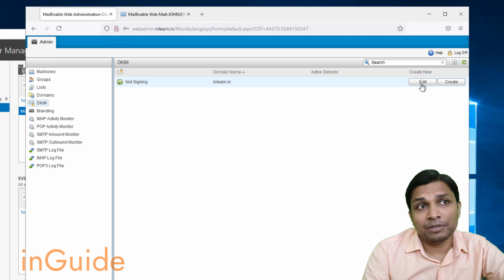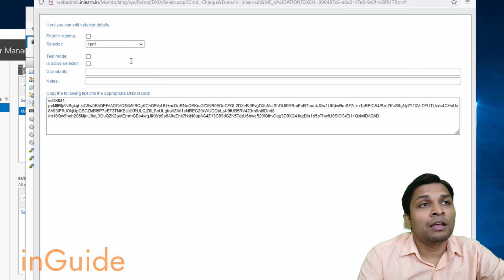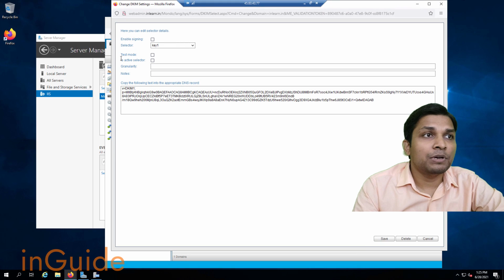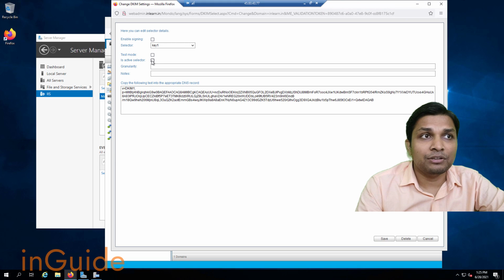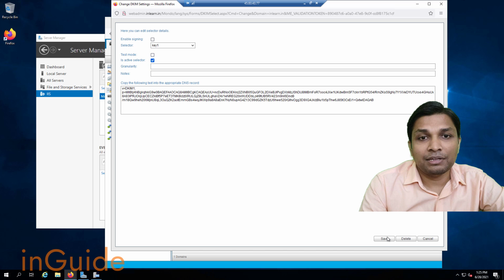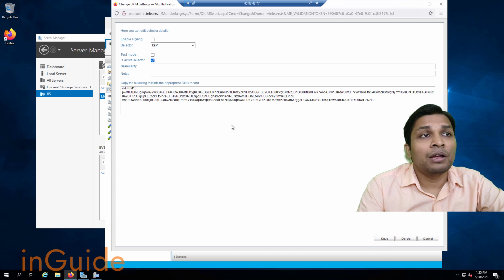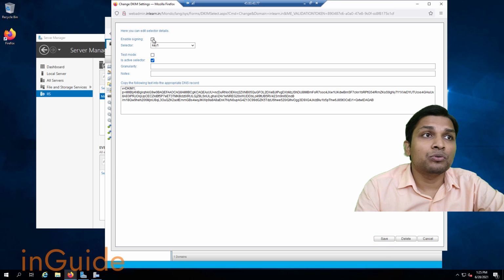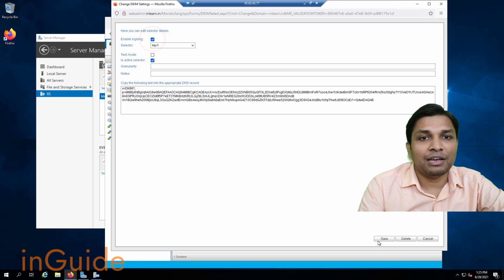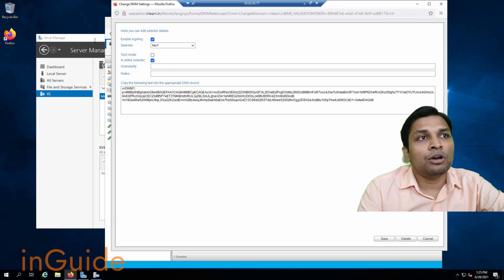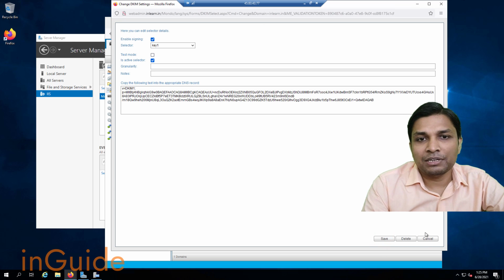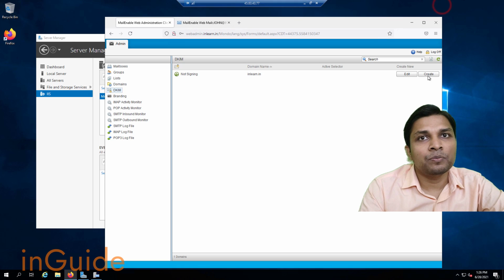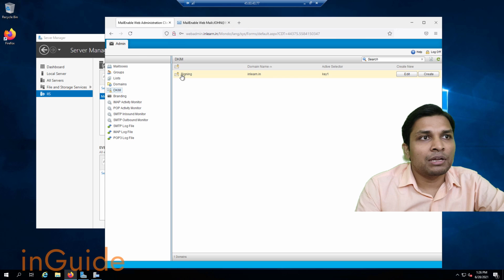Next, after that you have to click on edit, and now here, first is active selector. You have to check this box and then save it, and after that you have to check this enable signing and then save it. Now this part is done. You have to close this window, and if I refresh this list, you can see it is showing signing.